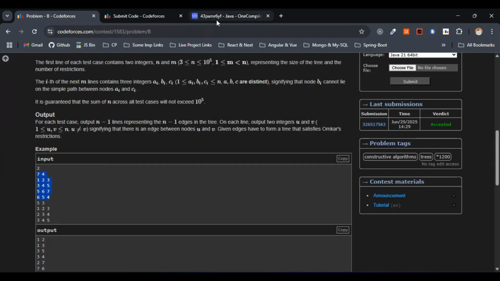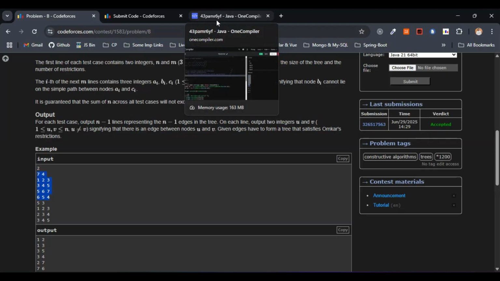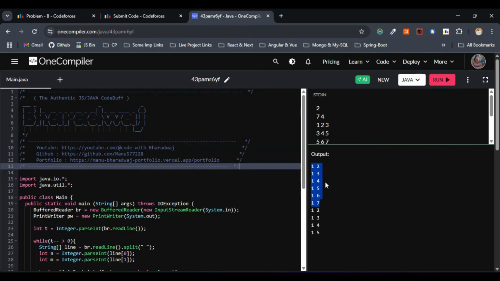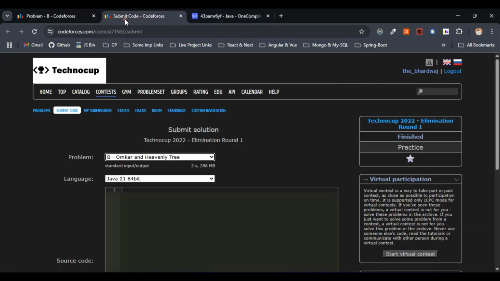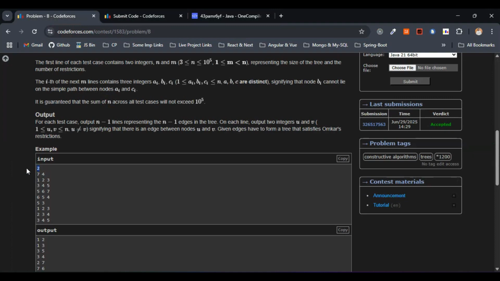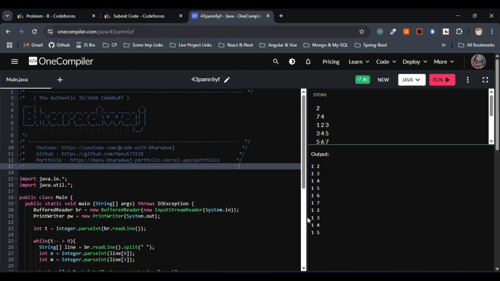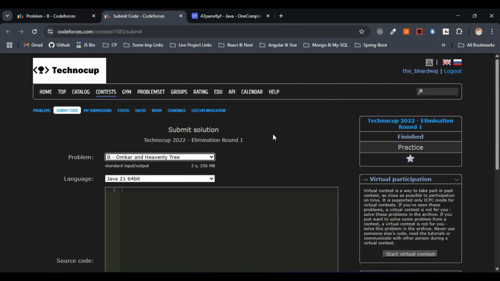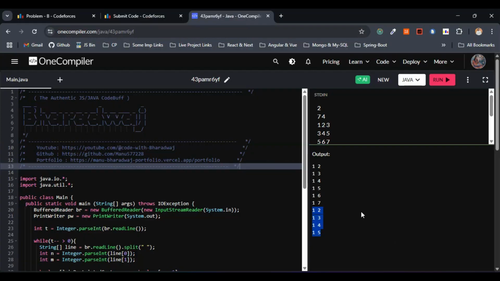For this input, 1 2 3 3 4 5 5 6 7 and 6 5 4, with the number of nodes 7 and restrictions 4, the output is 1 2, 1 3, 1 4, 1 5, 1 6, 1 7. This is what we discussed in the approach. For the second input, 5 3 1 2 3 2 3 4 3 4 5, we are having 1 2, 1 3, 1 4 and 1 5 as output, right? So here this is fine. I hope this part is completely clear.